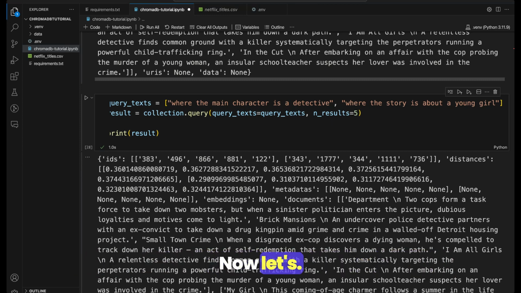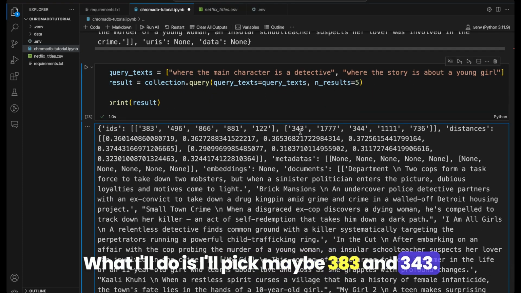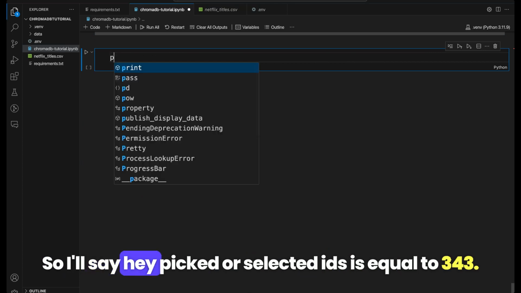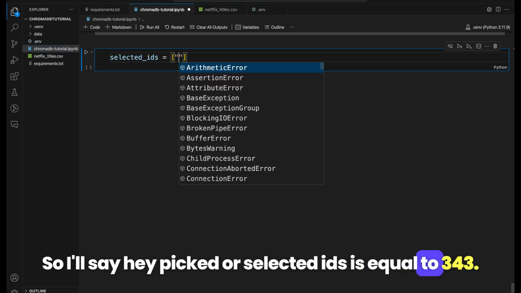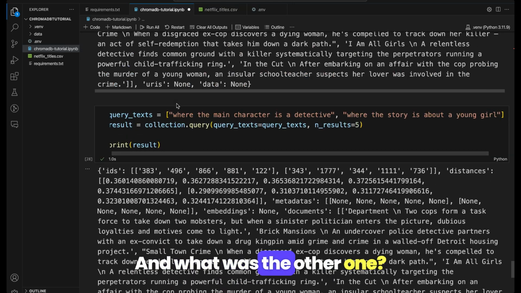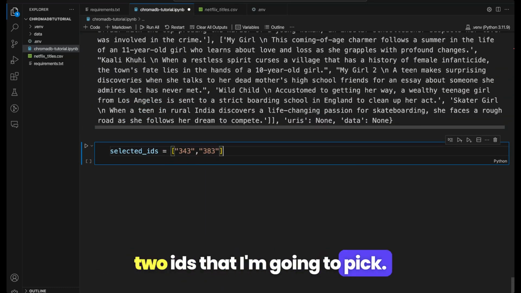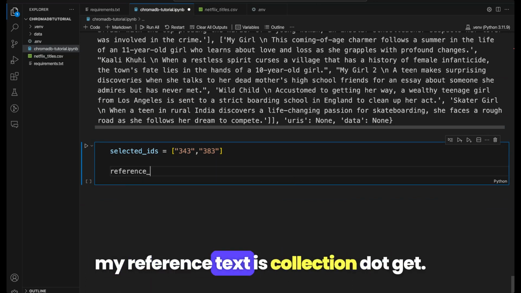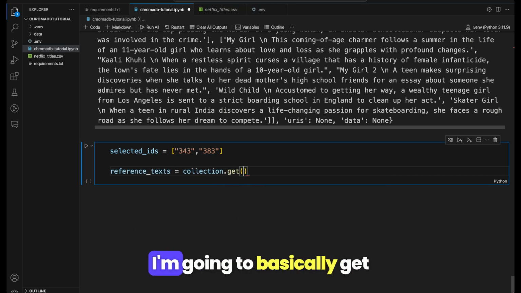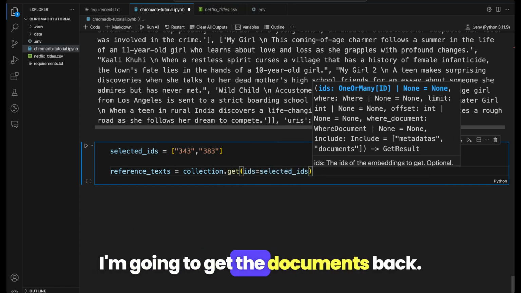Now let's just do this. I'll pick maybe 383 and 343. So I'll say selected IDs is equal to 343, and what was the other one? It was 383, right? So these are the two IDs that I'm going to pick. And next I'll say my reference text is collection.get. I'm going to basically get values for these selected IDs. I'm going to get the documents back.